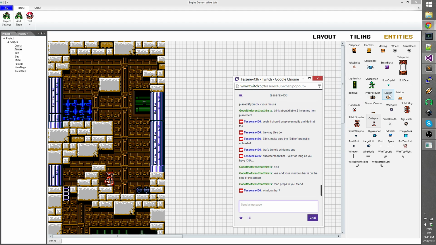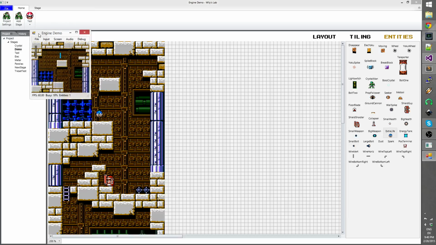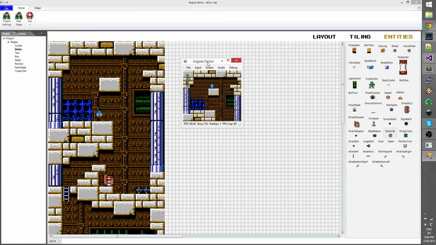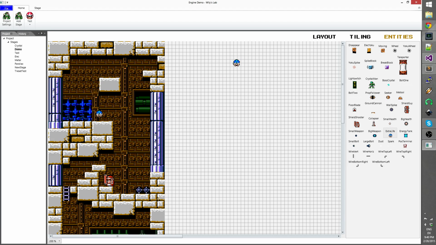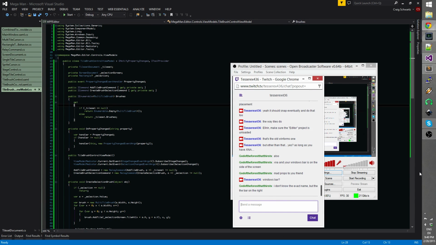Let's just see that entities are actually saving. Like I can just put things on there. Let's put an extra life on here. Save. Test the stage. It's not there. Maybe entity placement is just not working properly? I don't know. That's sort of surprising. Okay, I'll close it. Yeah, the taskbar.